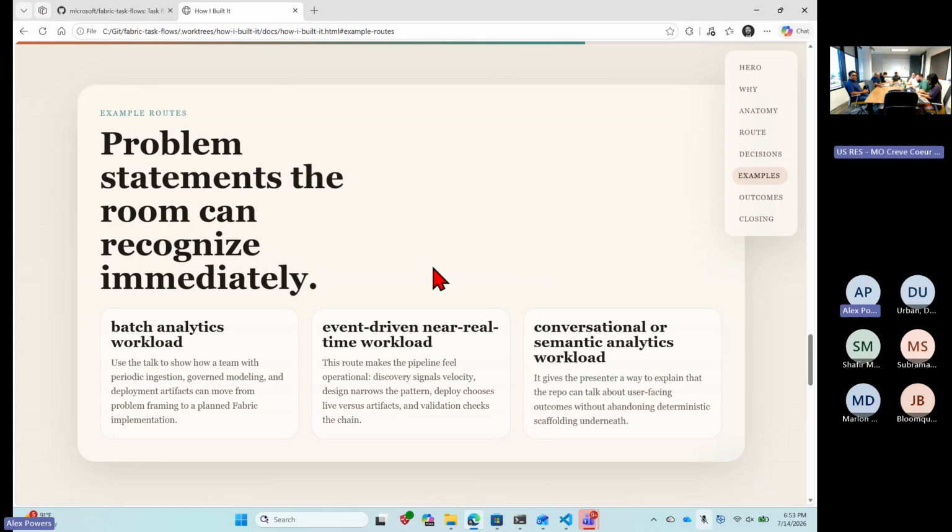Prompt statements the room can recognize, batching analytics, periodic ingestion, governance modeling, interesting. I don't know what these notes are. These are not for us. It's driven conversational, what the AI wants us to talk about. I know. It's like, Alex, just say these things out loud.